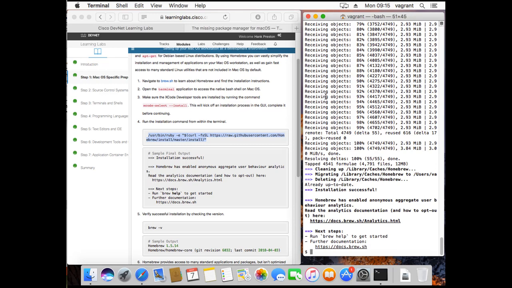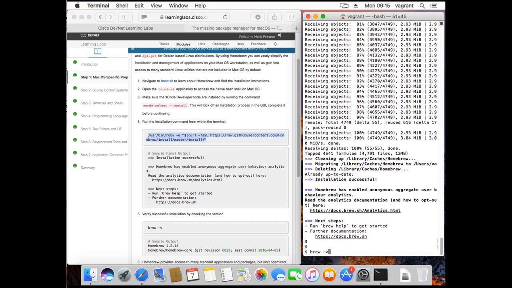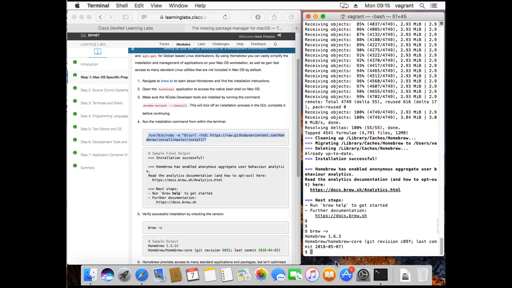All right, Homebrew is finished installing. We can verify that it was installed successfully by typing brew -v, and we can see we're on Homebrew 1.6.3, slightly newer than the Learning Lab, but no problem.